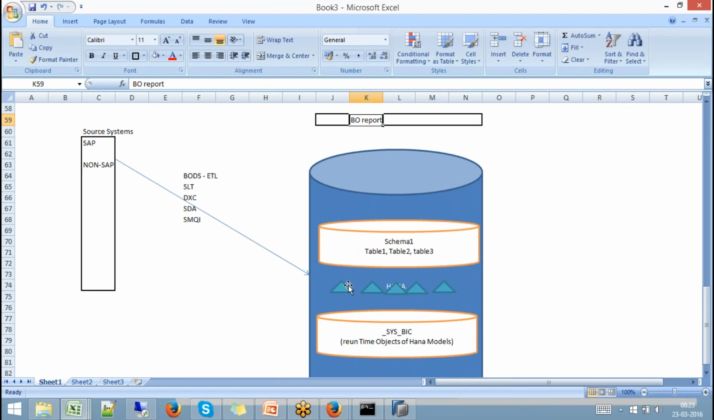Can I do BO reporting on these views? Yes. With BO 4.1 SP5, we have the option of creating the SAP HANA business layer, which is nothing but a universe directly consuming the views. We can consume these views and do reporting. The other way also works: when these views are activated, they create a runtime object, which is a column view in the _sys_bic schema. I can also consume these column views in BO reporting.